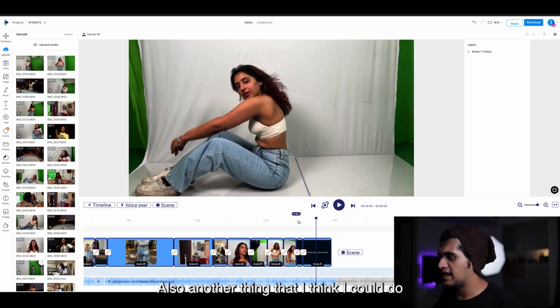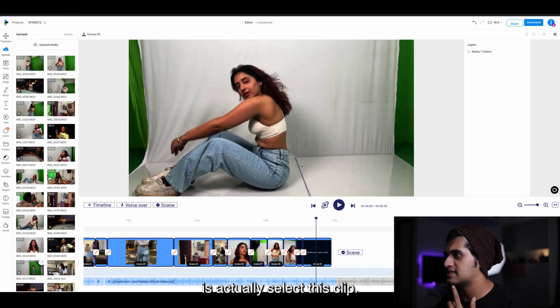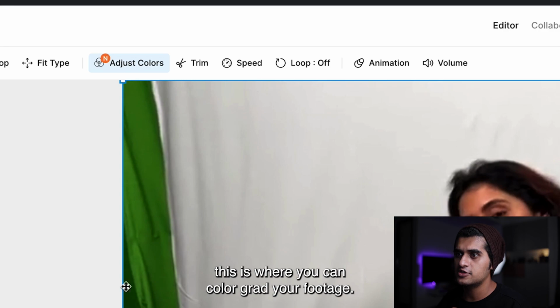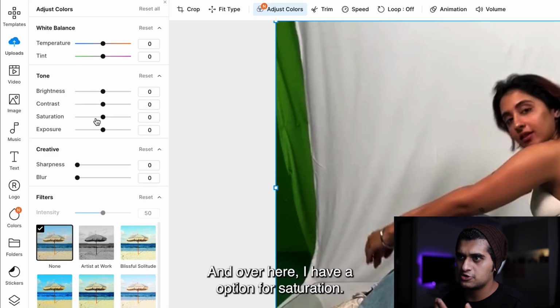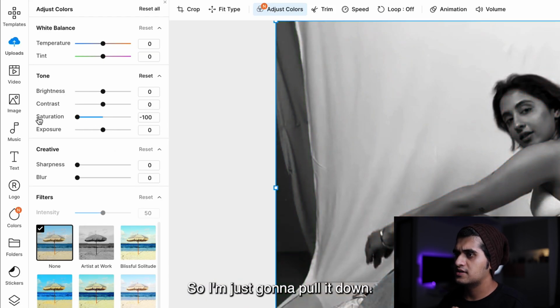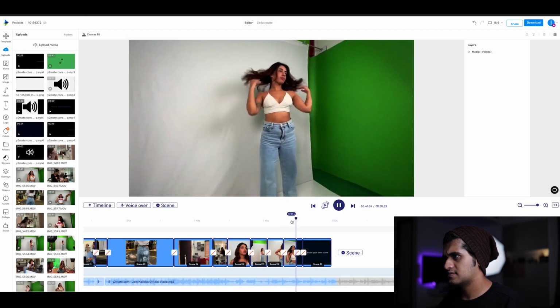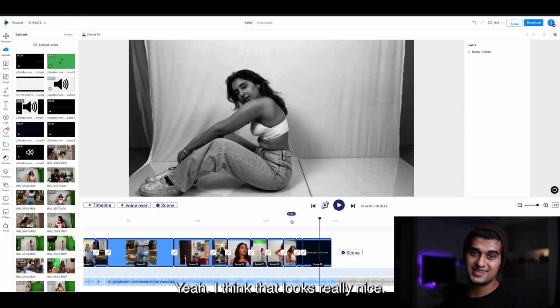Also another thing that I think I could do is select this clip, go to adjust colors here on top. This is where you can color grade your footage, and over here I have an option for saturation, so I'm just going to pull it down. This will turn my clip black and white. I think that should look really nice. Yeah, I think that looks really nice.